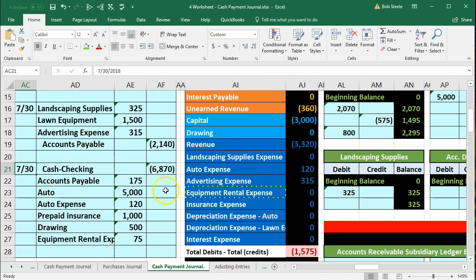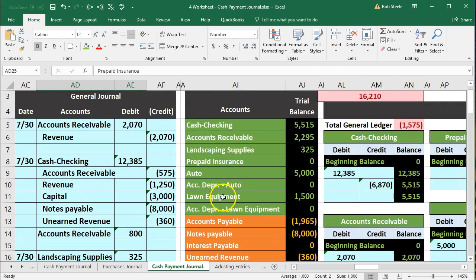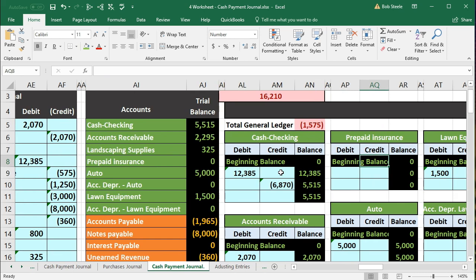Next item we're going to say is prepaid insurance. Prepaid insurance is here on the journal entry. Prepaid insurance is here on the trial balance. So we will find the prepaid insurance. It's going to be this account here. It's going to be on the debit side. So we're in AP9. AP9, prepaid insurance debit.